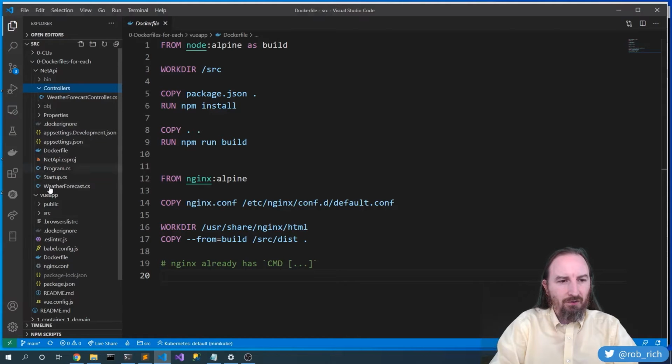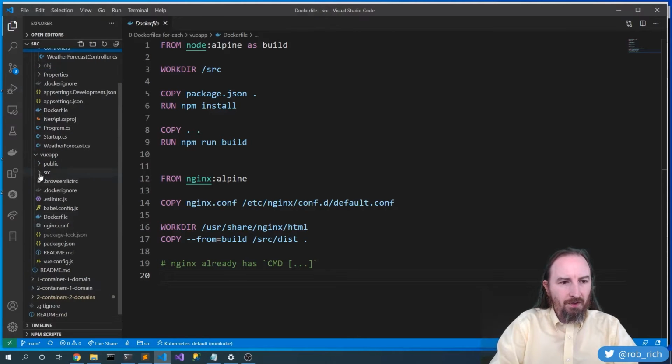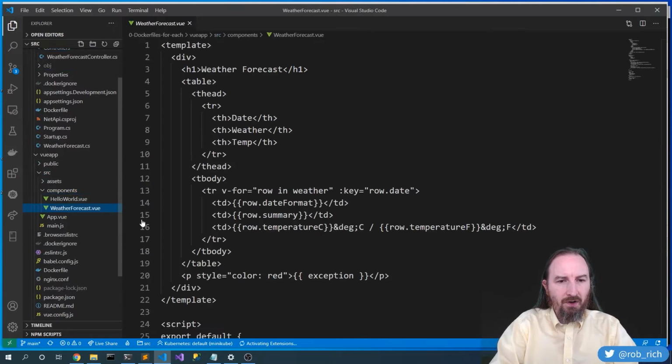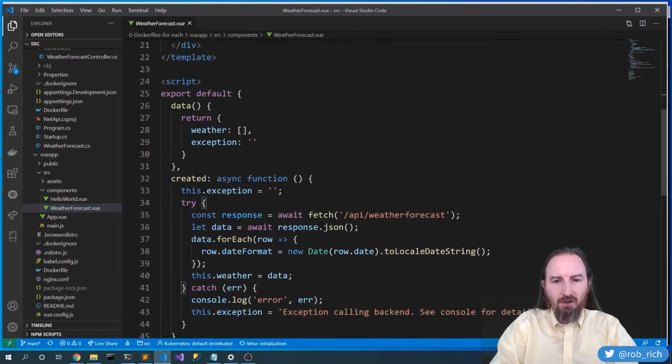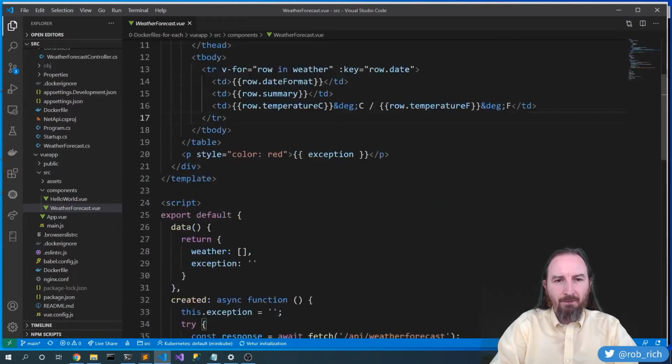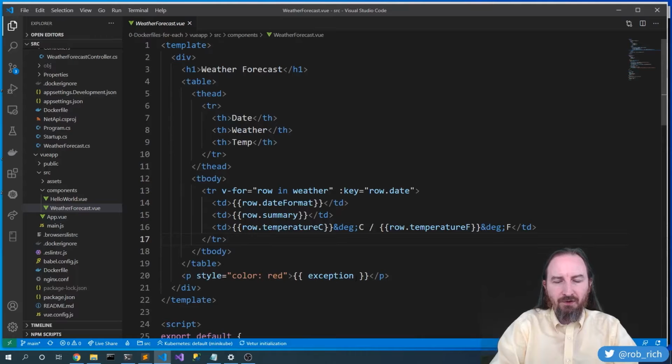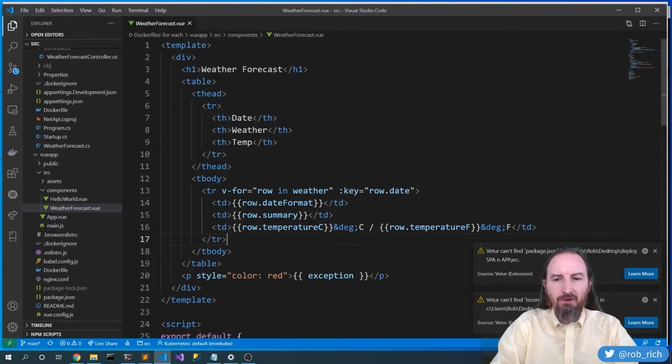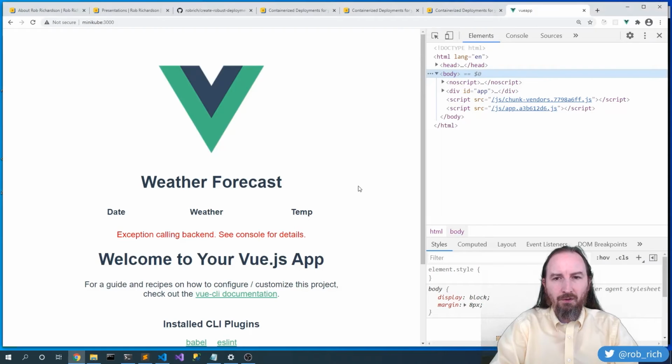Let's take a look at that controller. So here in this component, we have a weather forecast component that is going to go call into /API/weatherforecast and go grab the data to be able to display on the page. Now, if it has an error, it's going to grab that and set it in exception. So here we have an exception. We have the row.temperature, row.summary, row.date format looping through each of those things. So we have that mechanism to be able to bind those pieces.